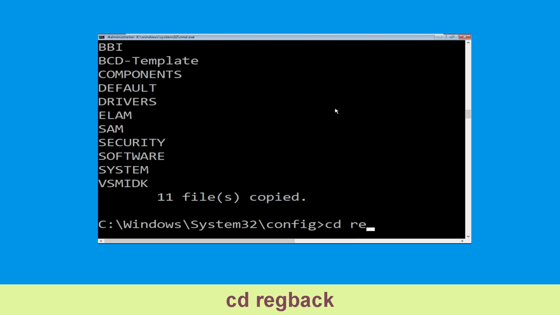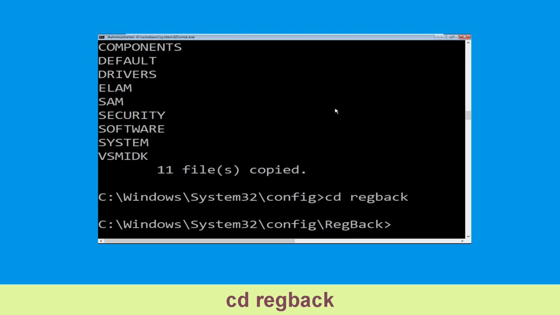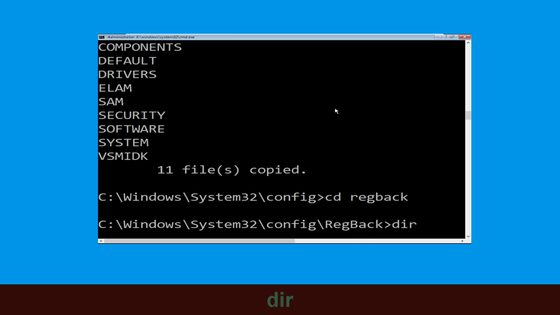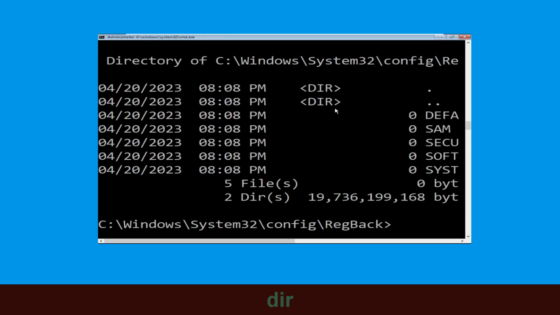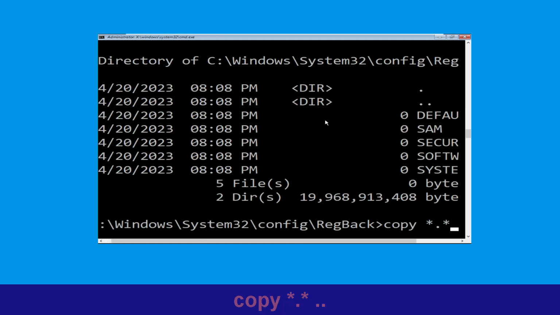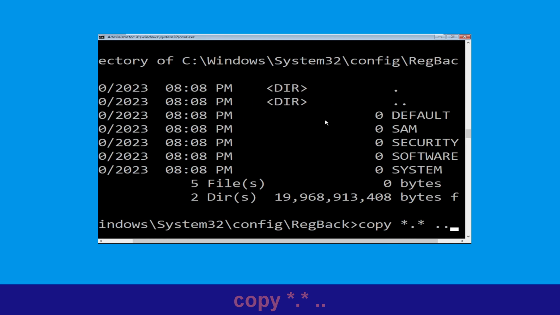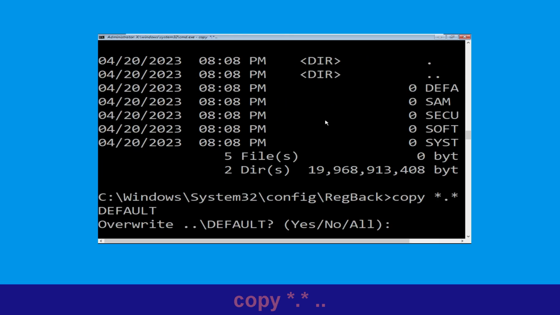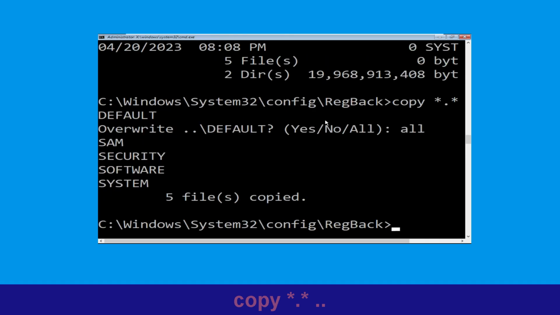Now type cd space regback and simply hit enter. Then type dir and simply hit enter. Now type copy space *.* space .. and hit enter. Then type all and hit enter.